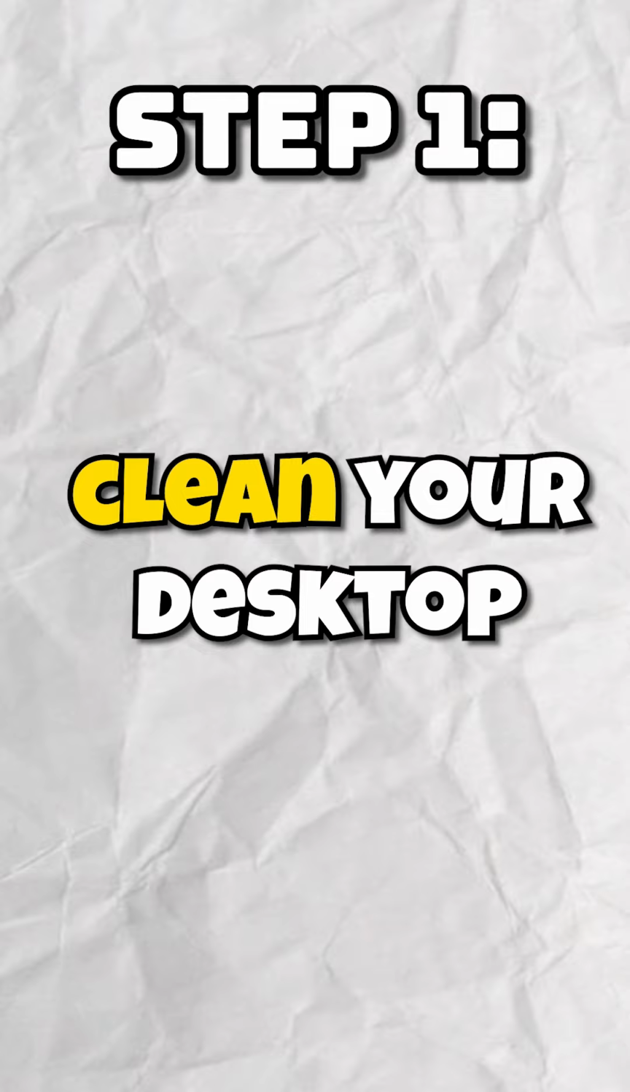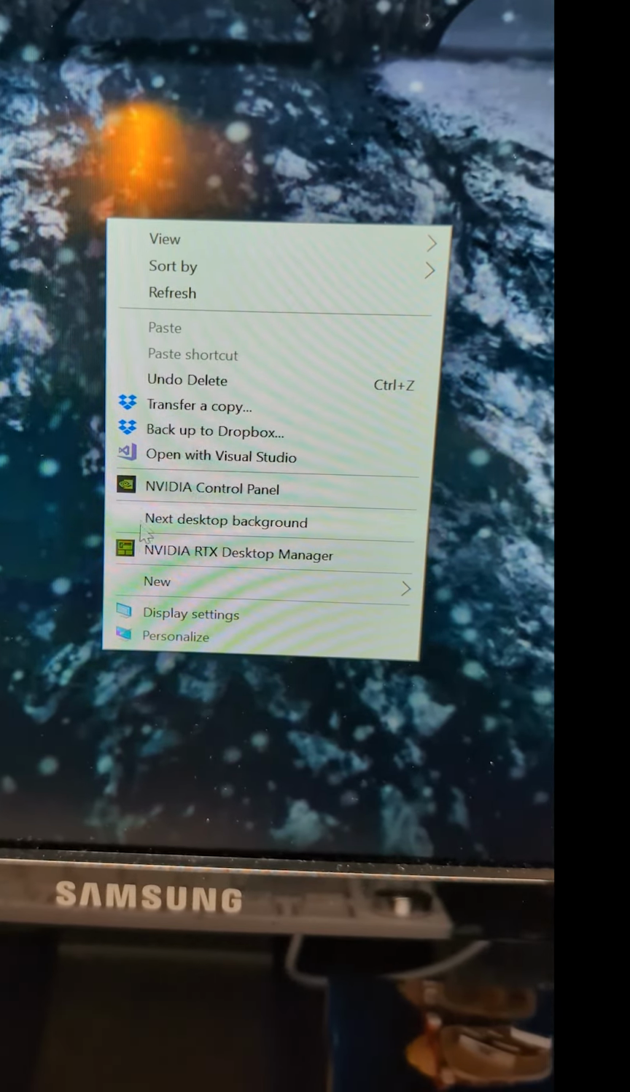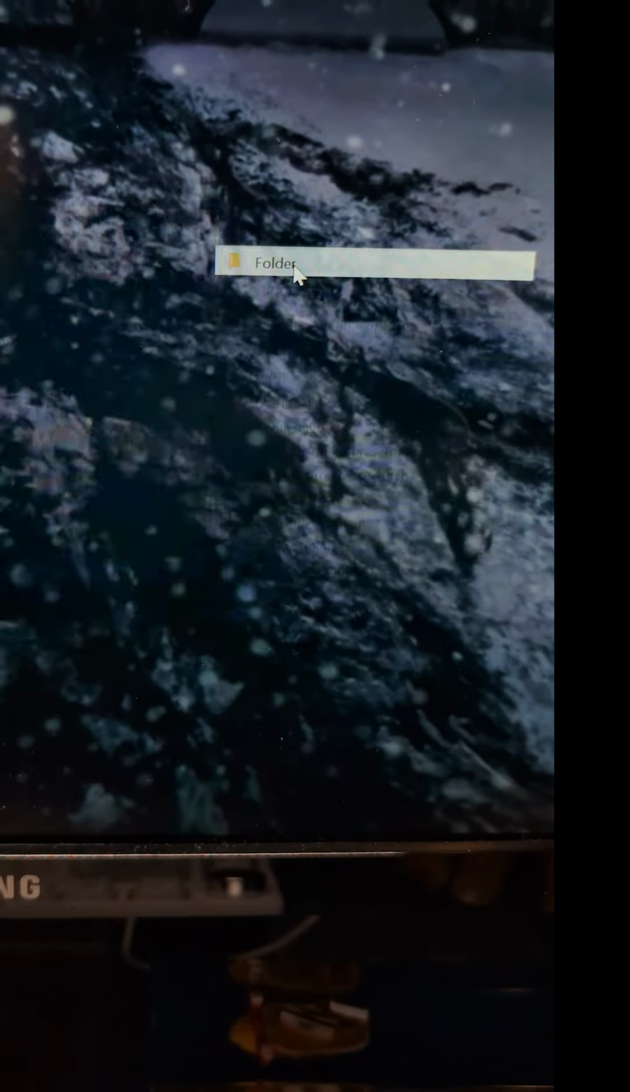How to make your desktop go from dirty to super clean in just 5 steps. Step 1 is to clean your desktop. Just right-click anywhere on your desktop, click New, then click New Folder. Name the folder and then put your apps in it. This will make your desktop feel a lot less cluttered.